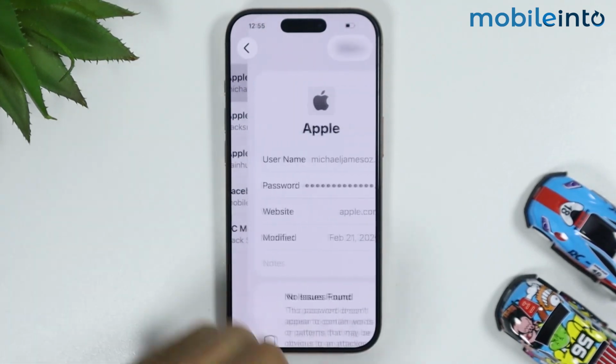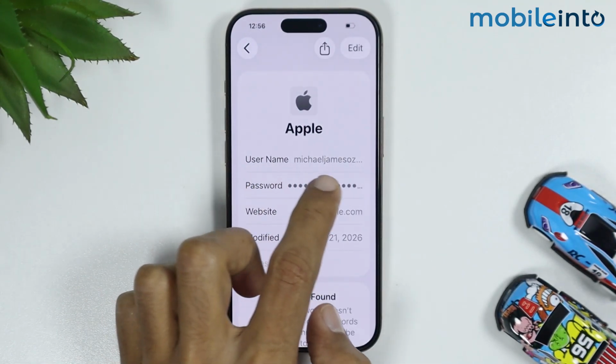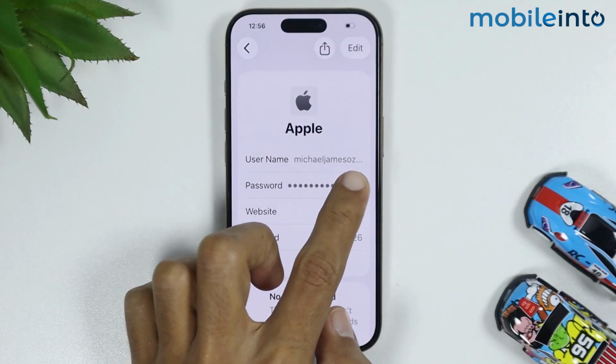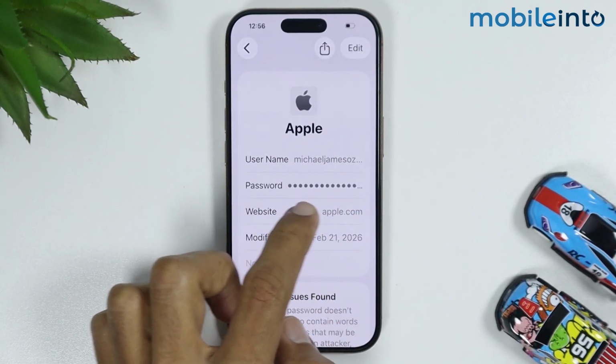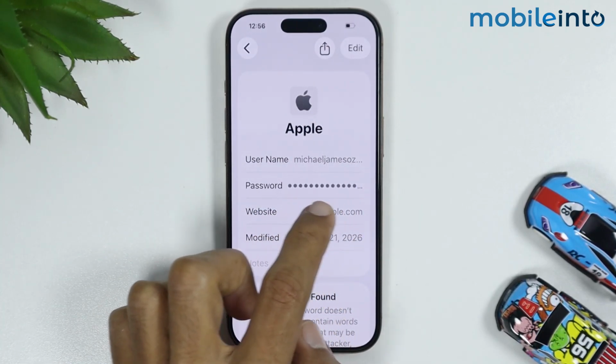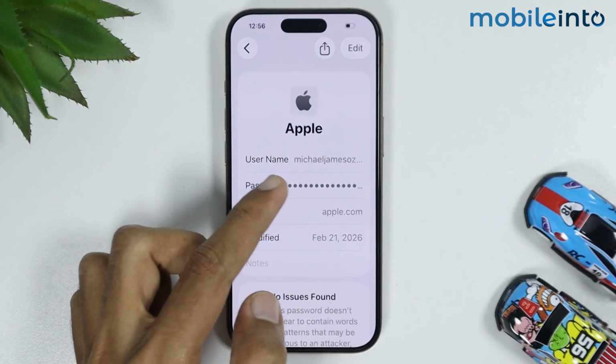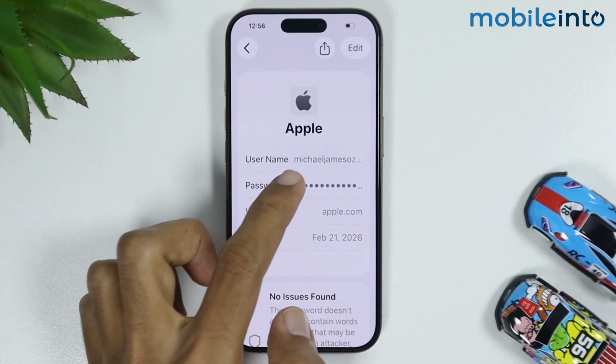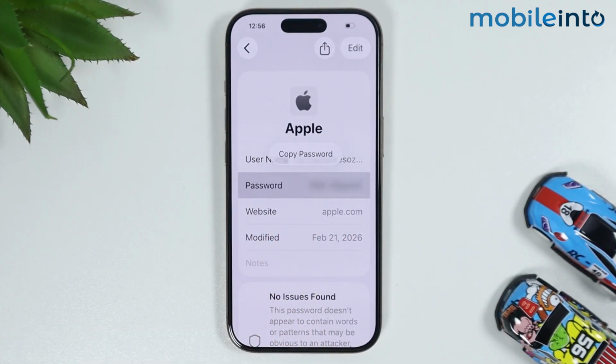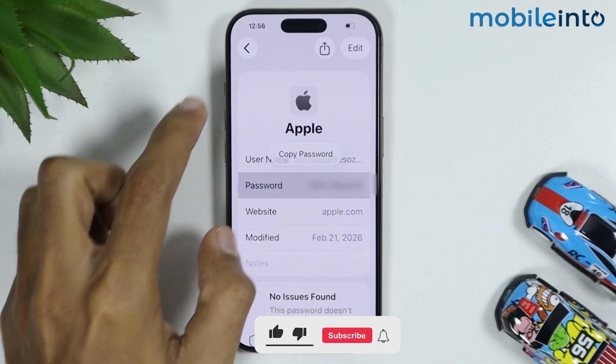Now just tap on Apple, and as you can see, in front of the username you will find your Apple ID, and beneath that, in front of the password, you will find the password of your Apple ID. Now to see the password, just tap on the dots on the screen, and by doing that, the password will be unhidden and you will be able to see it, just like that.